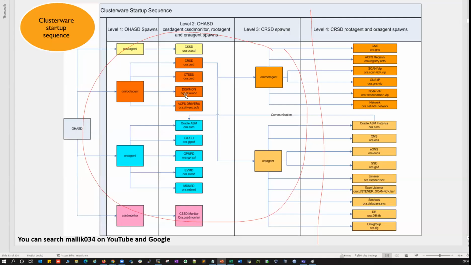Yeah. Base services, whatever you're seeing here. Once they are active, then at the end, 4th level, you can see your cluster will get formed and then the cluster will be ready to use. Okay, thank you, sir.